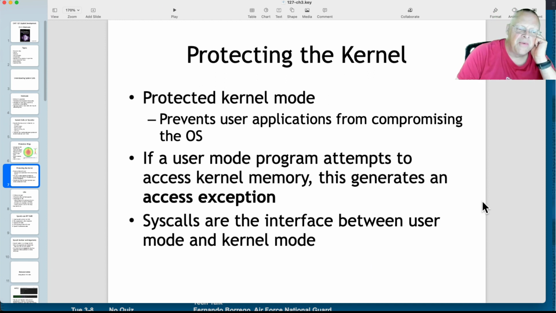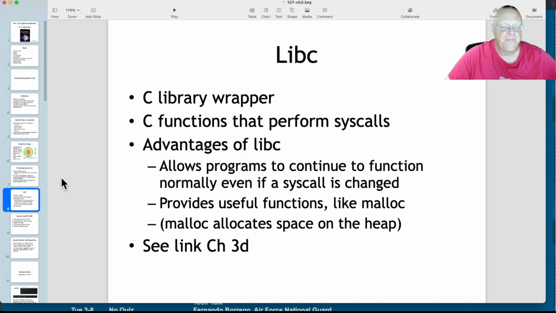So this is called protected kernel mode. So user applications cannot do something that would destroy the entire operating system. That's the point. If you make a mistake in your userland code, it will just crash your program, but the other programs in the operating system will continue running. So if you try to access kernel memory from userland, that's an access exception. You cannot directly access kernel memory. You have to make syscalls, which then launch processes in kernel mode.